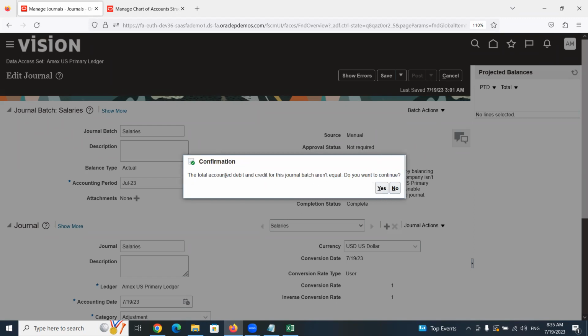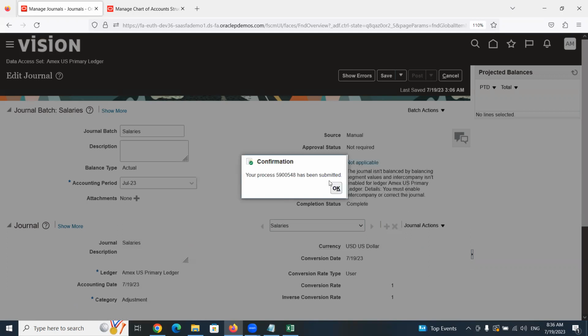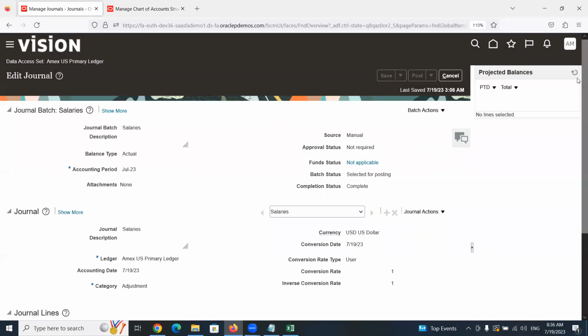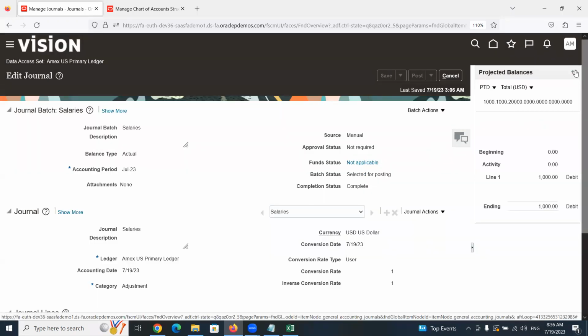The total accounted debit and credit for this journal batch are not equal. Do you want to continue? Yes, we are getting the message. Still, I want to proceed. Say yes. But the system will stop because the balancing segment label is sitting in the system to watch everything. It won't allow mistakes. Say OK. Refresh.